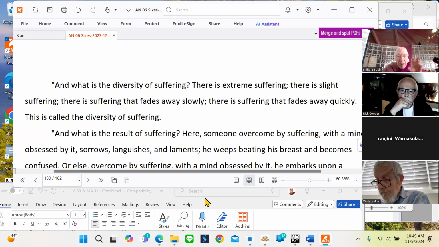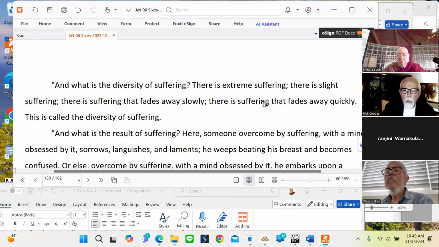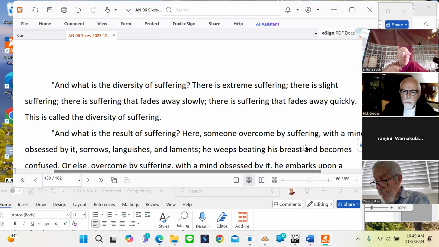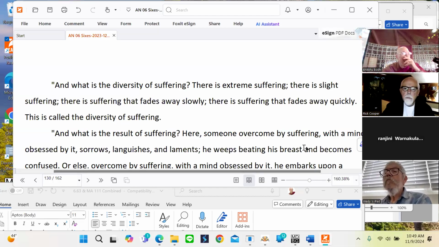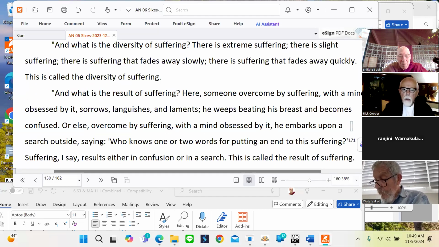And the Chinese version, or the version translated into Chinese, makes permutations out of these. So we have extreme suffering that fades away slowly, and extreme suffering that fades away quickly, and slight suffering that fades away slowly, slight suffering that fades away quickly. It all seems a little bit artificial in order to fill in a diversity item here. Okay, then the result of dukkha is interesting here.